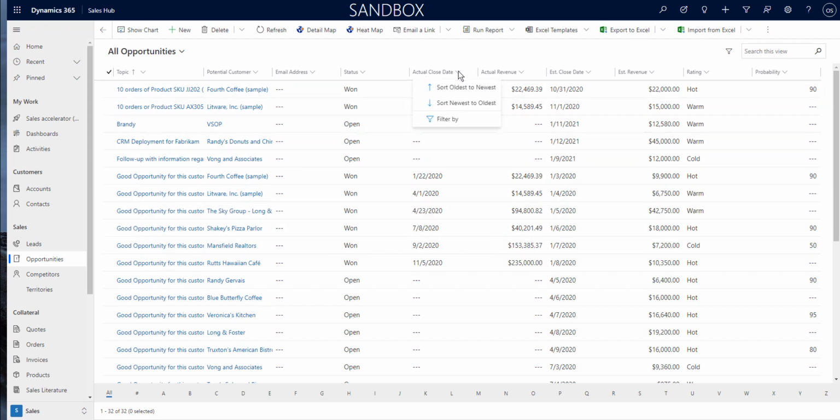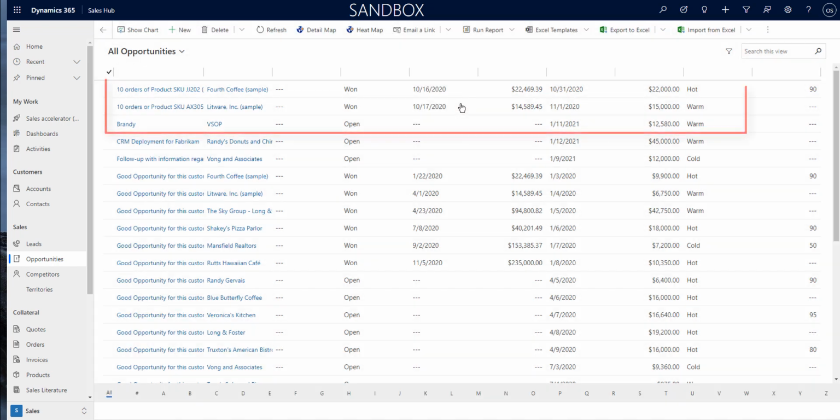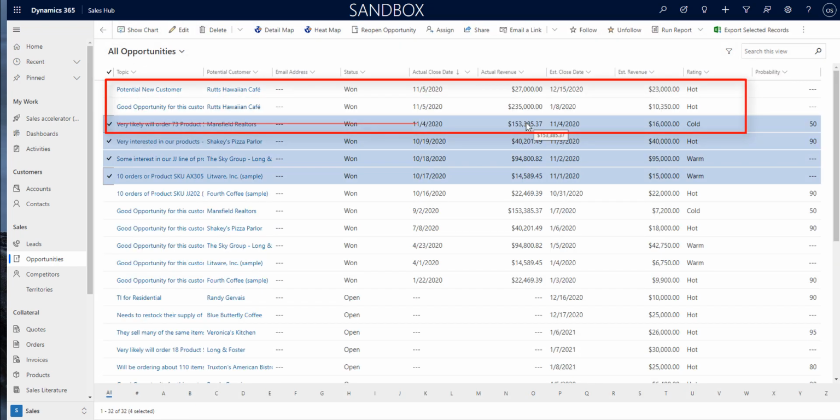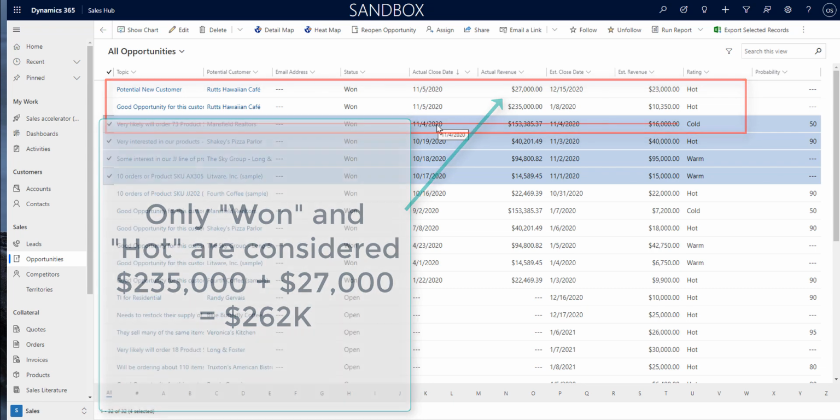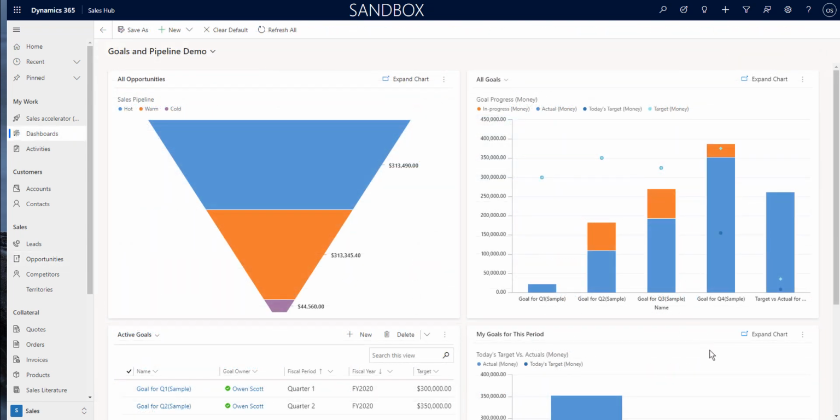So let's use newest to oldest. So you can see that these opportunities that were won with these really very large amounts contributed to the chart, and shows exactly why the discrepancy between target and actual occurred. So, okay, I hope this helps you understand how goals work and some of the nuances in terms of defining very specific queries in order to present just what you want to see on your goal charts.